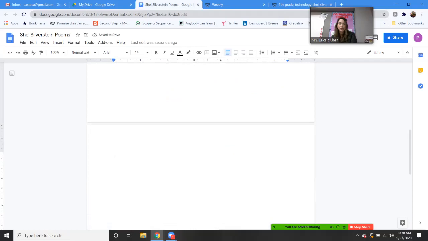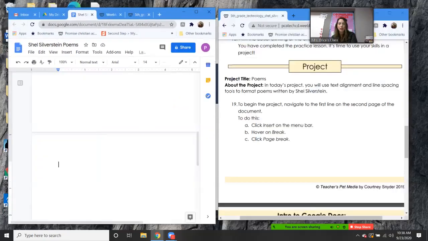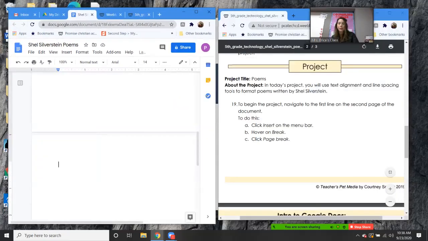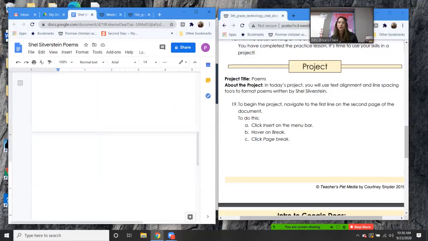So you see there's the page break. So now you're on your second page. So we want to begin typing our project on our second page. So you're going to just follow the steps. So it says click insert on the menu bar, hover on break and click page break. So this is just showing you how to get to the next page and put a page break there. So you can go ahead and do that. So let's go in here. I'll show you guys.